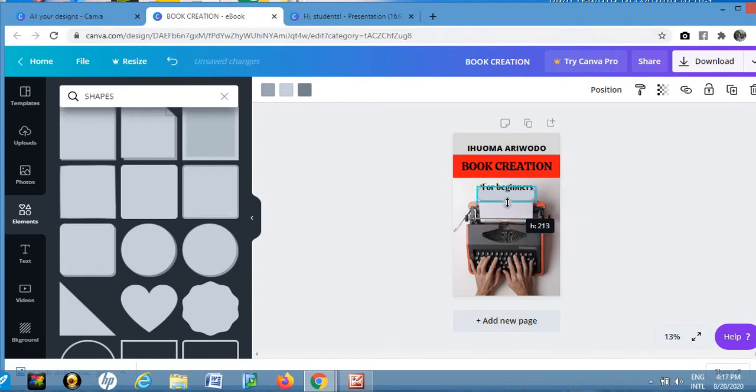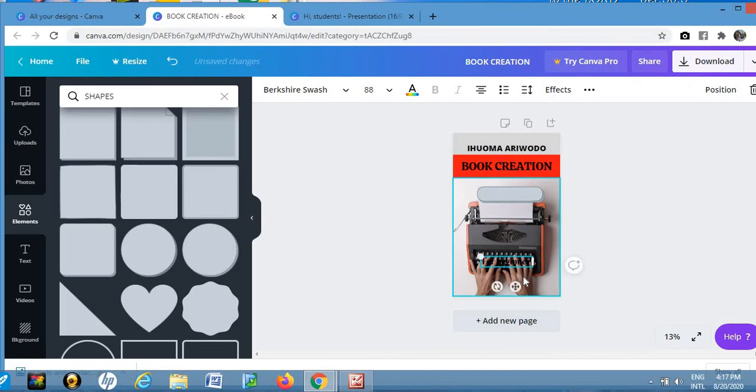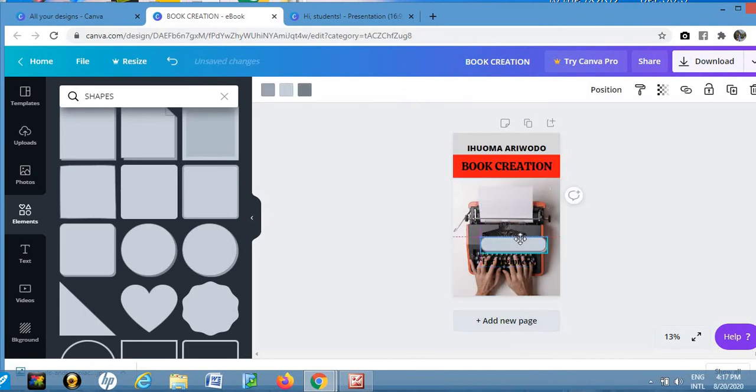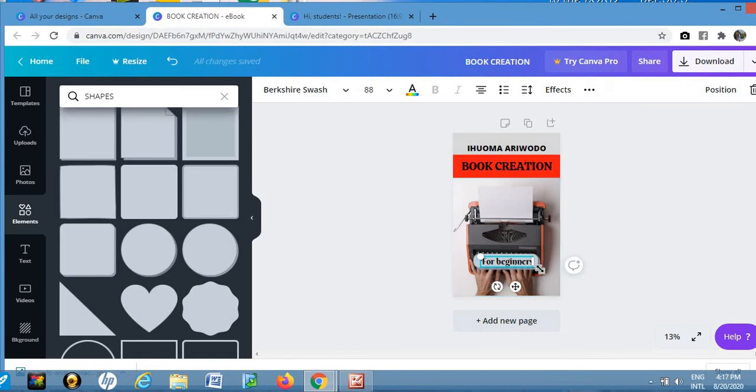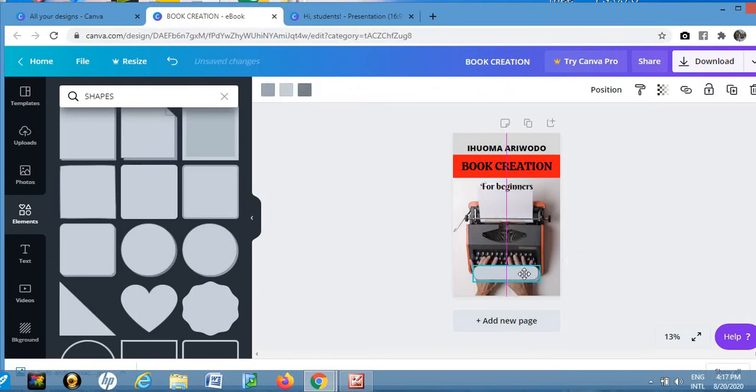You trim it the same way we trimmed this one. It is too big, so trim it a little bit. Widen it a little bit. Okay, and then bring it down where I want it to be. I want it to be here. For my beginners, it came down, so let me take it back. Now I bring it here on this hand.